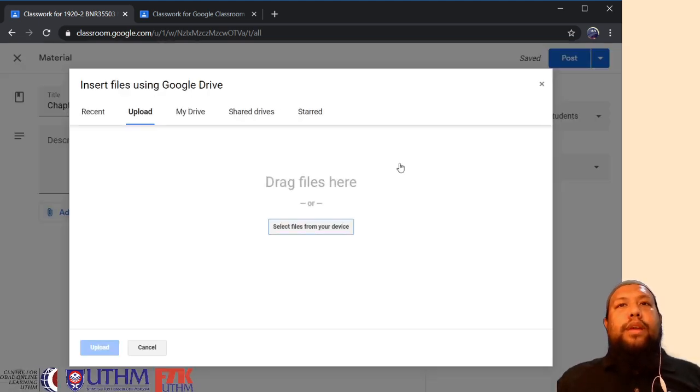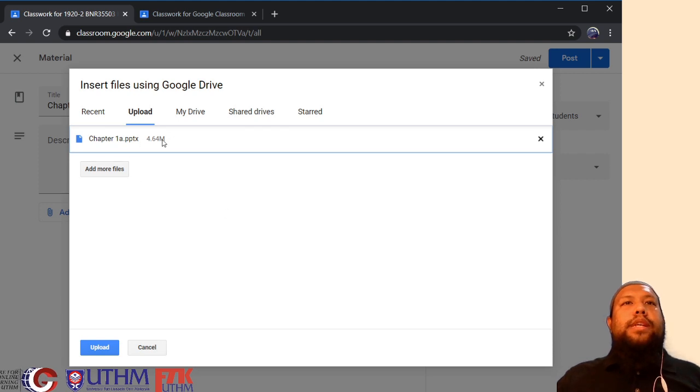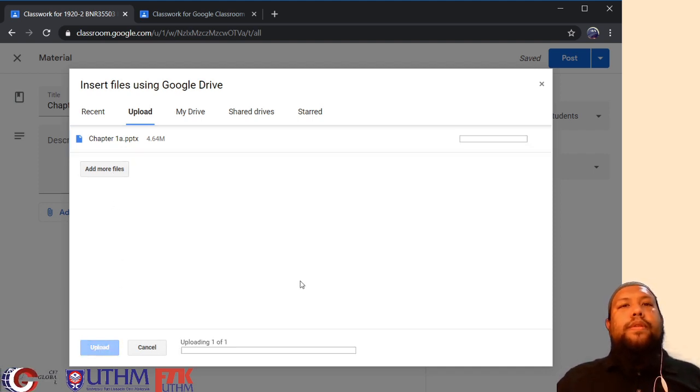You can click file here, and then you can either drag your file inside here, or you can click here, select files from your computer. This should appear, right? You can add more files if you want, and then you just click upload. It's going to need a while for uploading the files.